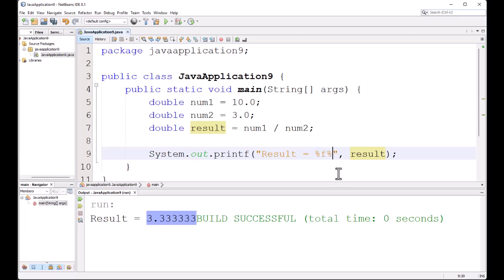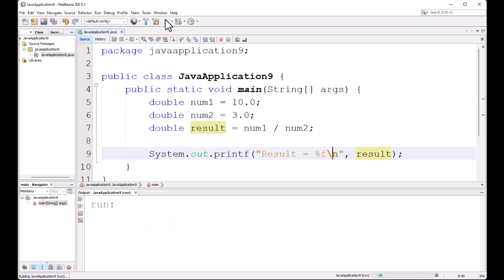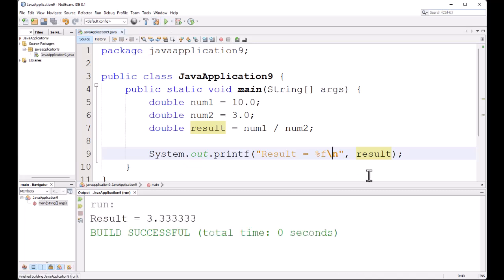You can do it with either %n. Take a look now what happened. Or you can do it with the \n. \n works with any print, not only the printf. It is the new line character. So %f, then there's a \n, go to a new line.